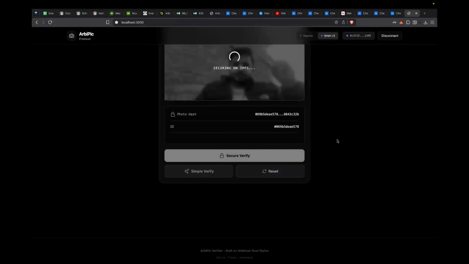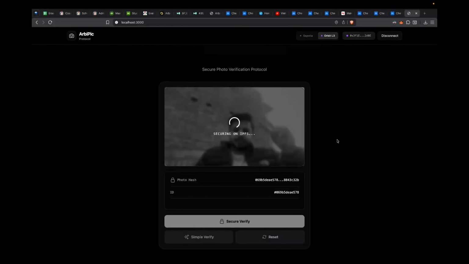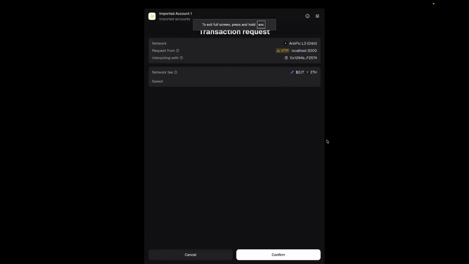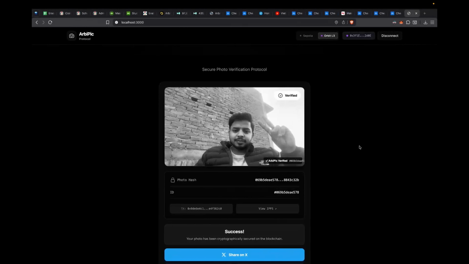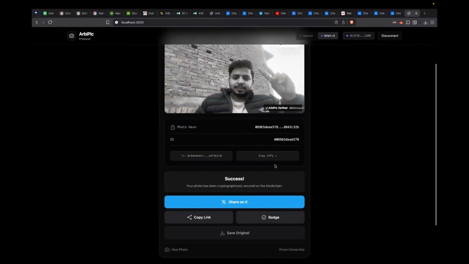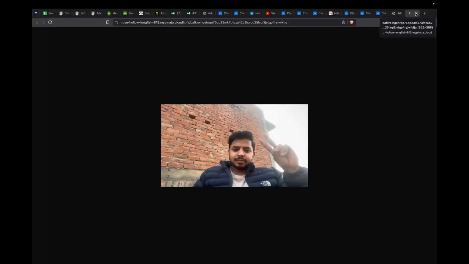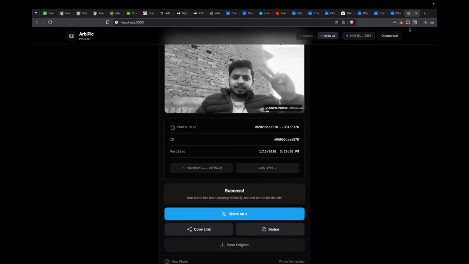So if I click on the verify button, it's uploading the image to IPFS, which can be retrieved by the user later and can be shared on any platform too. Since IPFS is decentralized and censorship resistant, it's much needed. If I confirm the transaction on Orbit L3, it is successful and I can see the transaction here. And if I click on view IPFS, I can see that the image is stored on IPFS Pinata.